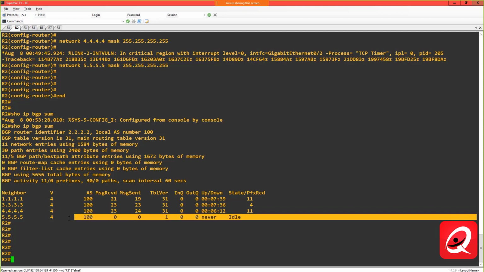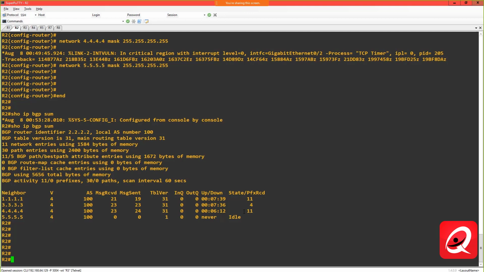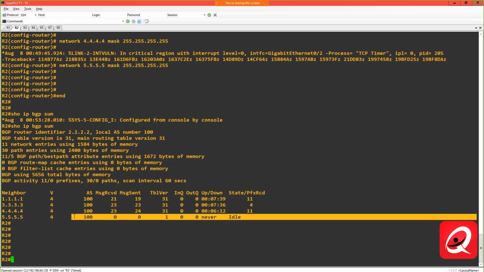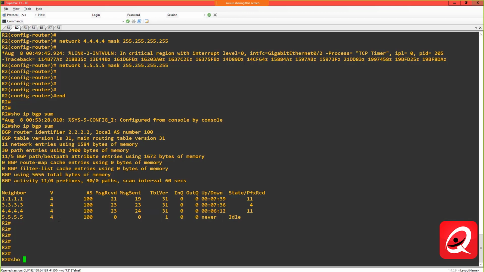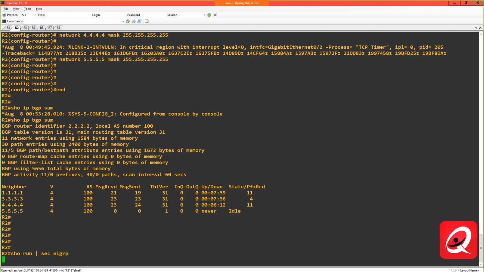Router 5 did not come up. We're going to have to figure out why. Oh, I know why. Remember, BGP doesn't have its own transport. Router 5 we added to our autonomous system number 100, and we're using EIGRP as our transport, but we didn't configure EIGRP on router 5. So let's do a section EIGRP, and we'll drop that into router 5. That should fix that problem.